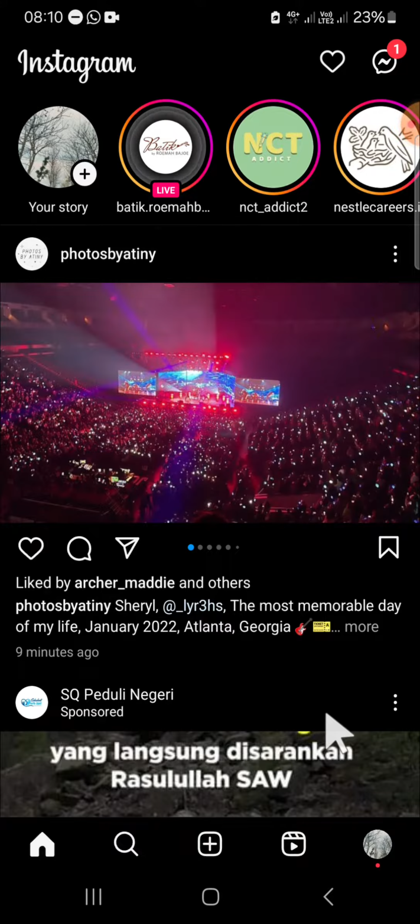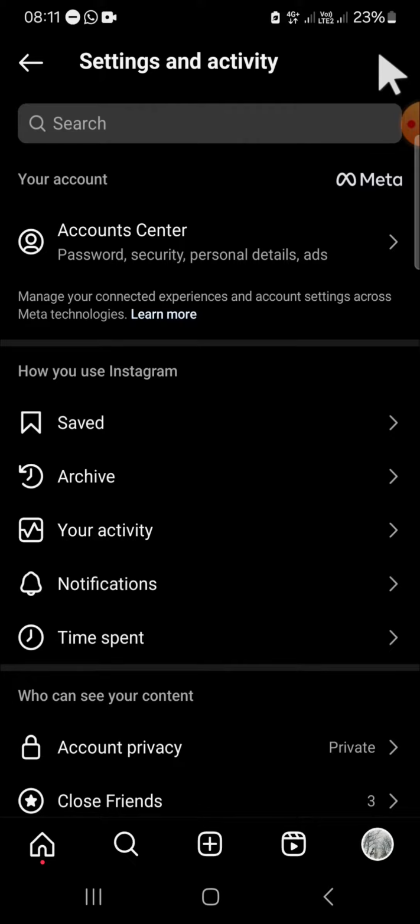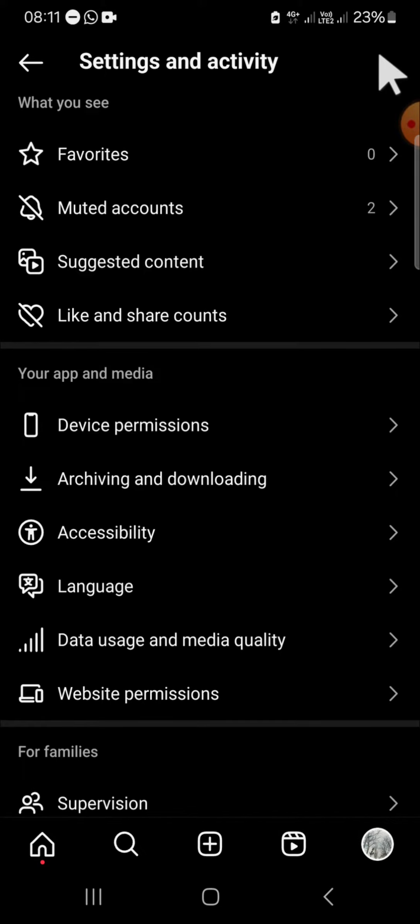Alright guys, here I have opened my Instagram application on my phone, and first of all we can go to our Instagram profile and click on this three lines button to open the Instagram settings. In here we can scroll down and we have to click on data usage and media quality. Just click on the setting.